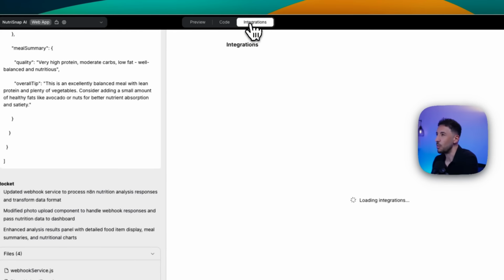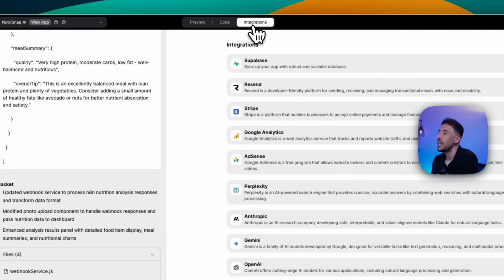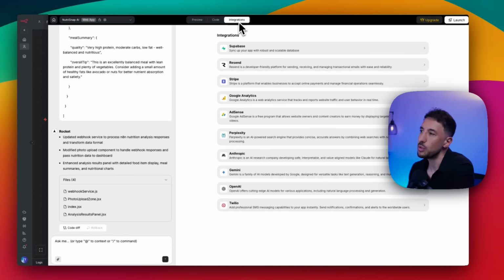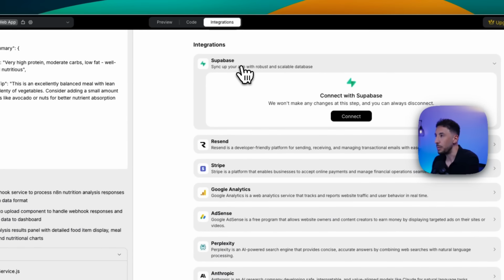But again, like I said, I want to keep this as no code. So, all right, on the integration tab, this is very important. Now Rocket has a bunch of different integrations with apps, including Supabase.